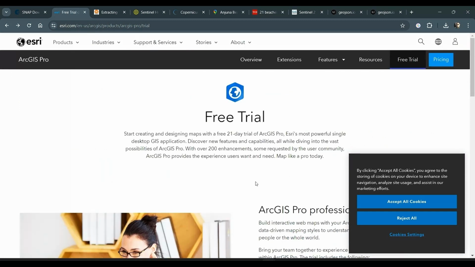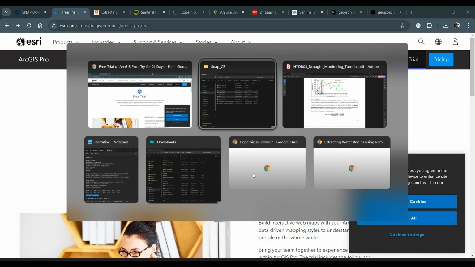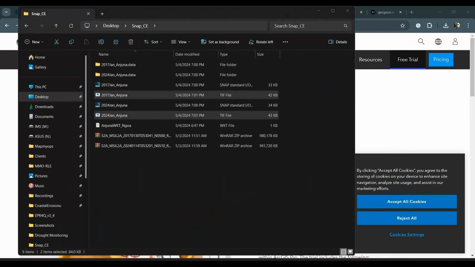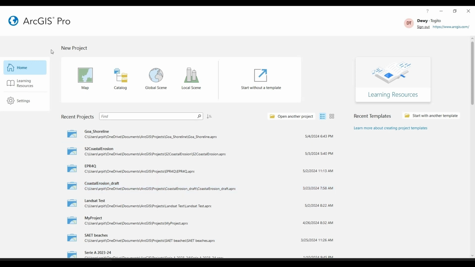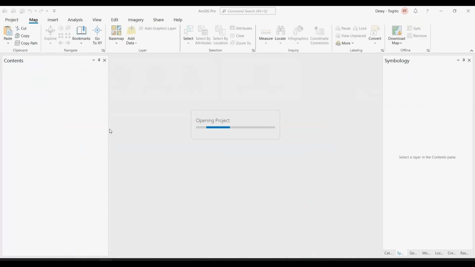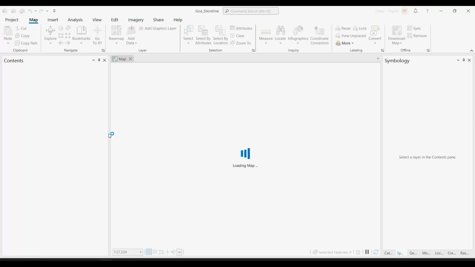The processing steps of installing, I am not showing in this workflow. It's a large file, and you just have to hit the executable file and run it. Currently, I've already loaded it, and I'm running the software. We can create a new project, but I've already created one by the name of Goa Shoreline.